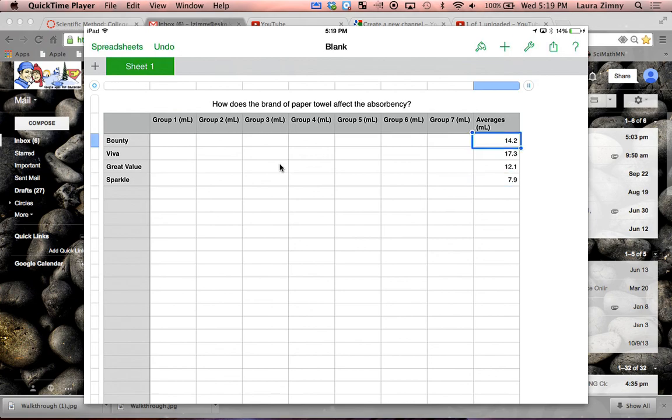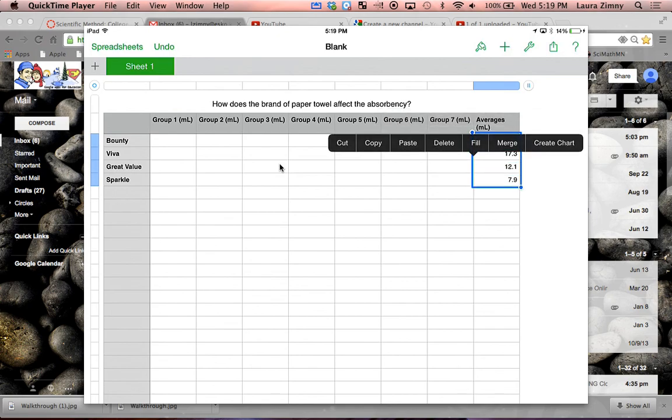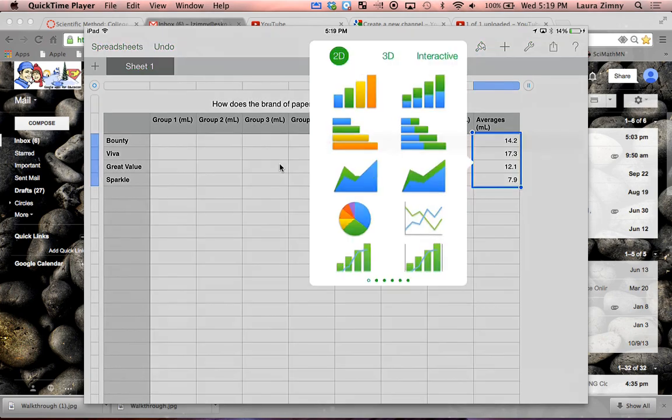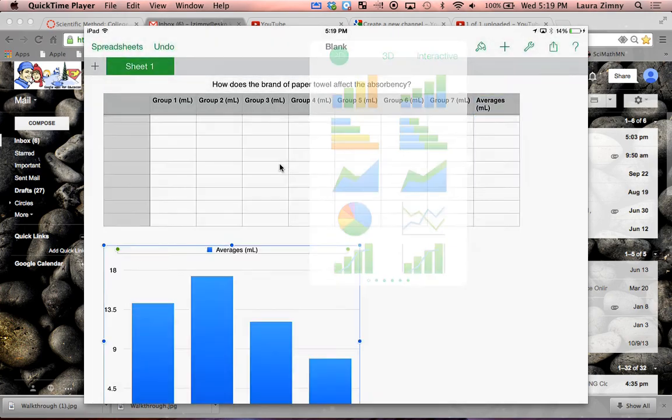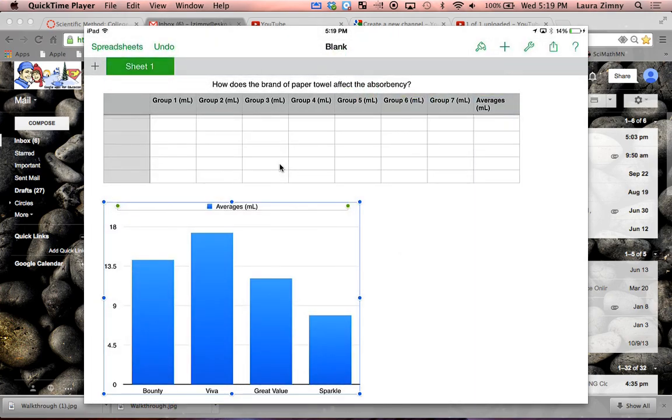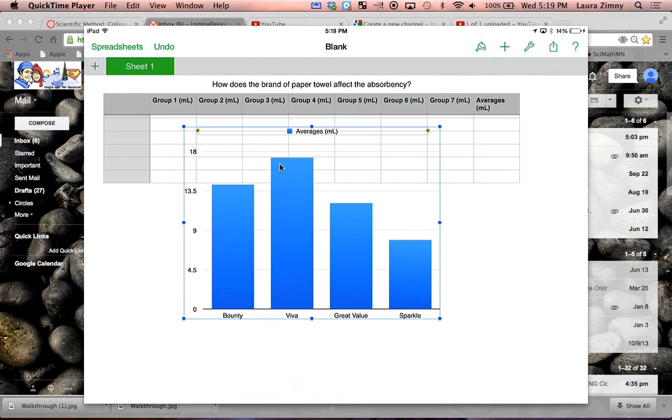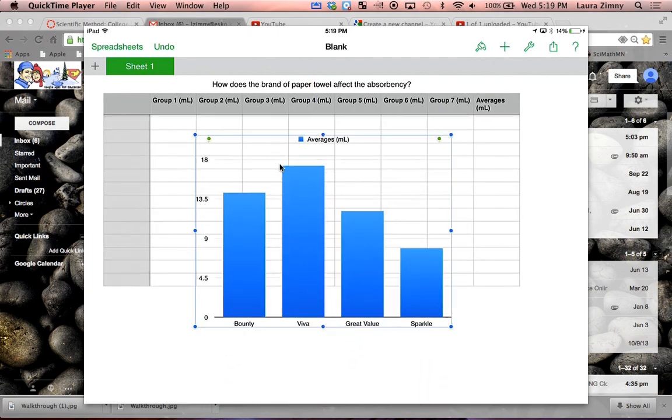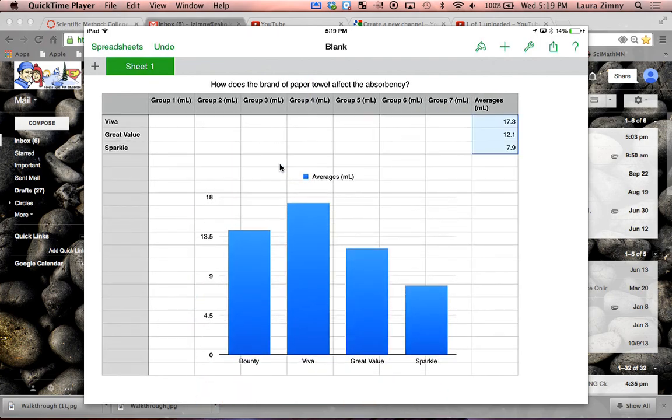So go ahead and click on the top group, so Bounty, and we're going to slide our selector down so that we have all of our average data selected. At this point, you have lots of options. We're going to click on Create Chart, and we're going to create a bar graph. So go ahead and click on that. You can move that bar graph and slide it up so that it is directly below your data table.